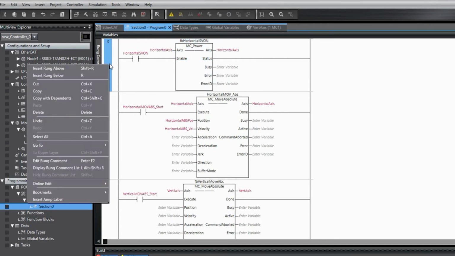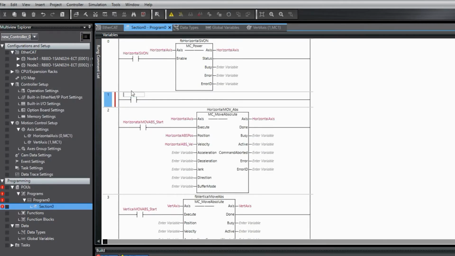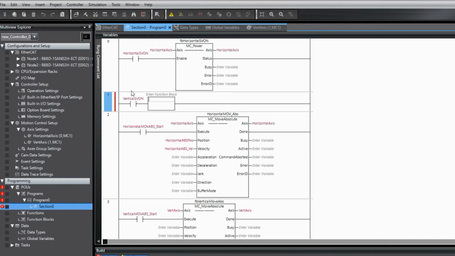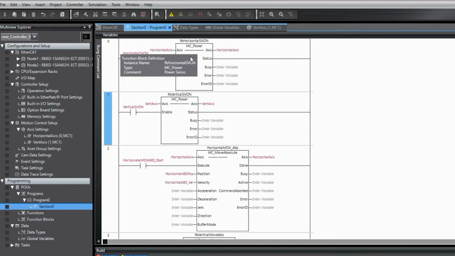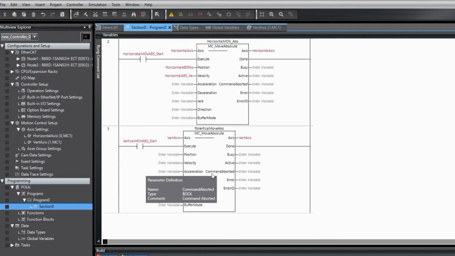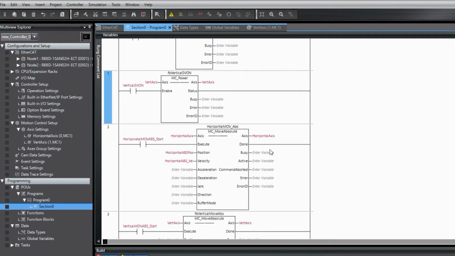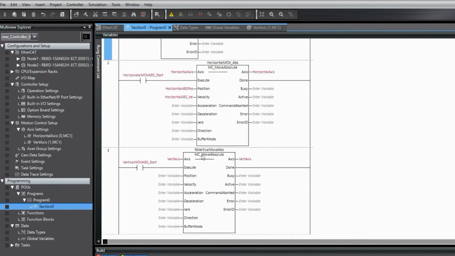Let's just create a new rung. I'll put in vertical. And then I'll add a function block for MC power. And then the vertical axis. Okay. So now I've got two servo_ons, and I have two move function blocks, but conceivably I could have many more axes in my program, and for each axis I could have many function blocks: move absolutes, phasing, gearing, all kinds of stuff that goes along with that.